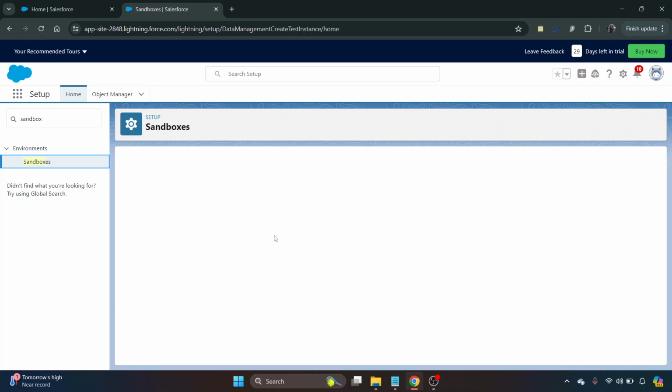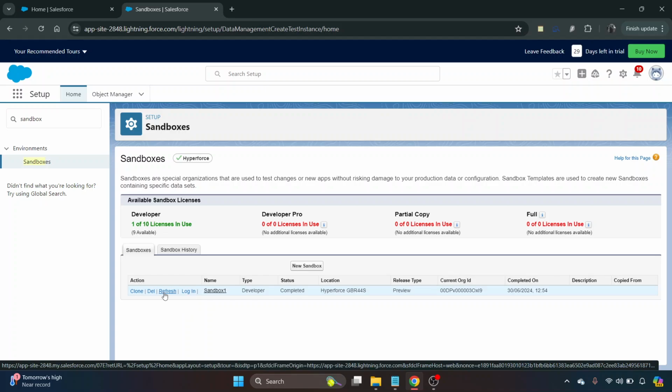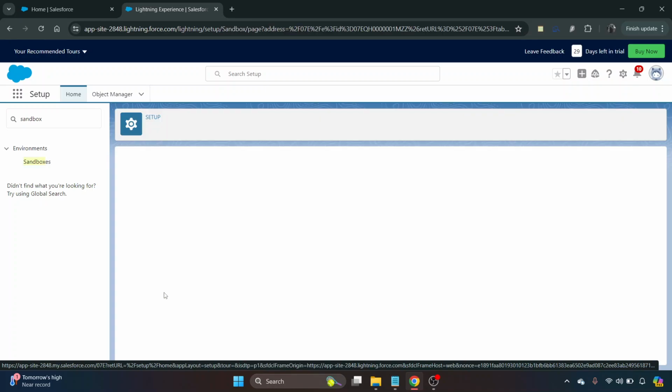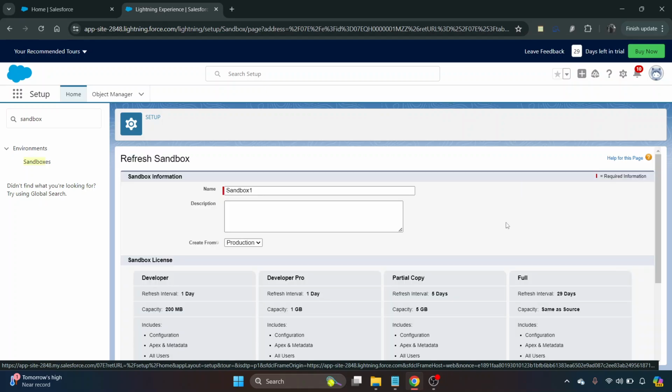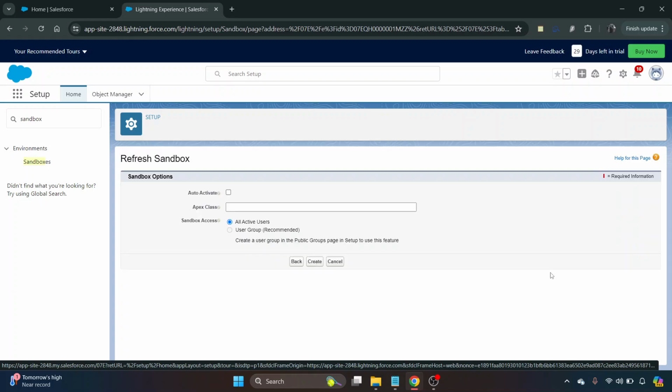You'll see all of the different sandboxes that you already have. I've only got the one, but just come along to the one that you've got, select the name, and then just to the left of that, click refresh. Then that will take you to a page. You can rename it again. All you really need to do is click next here underneath developer. And then click create.